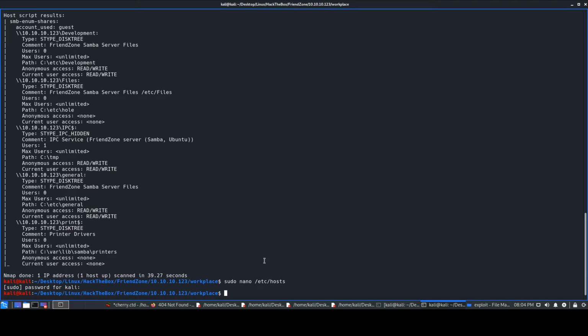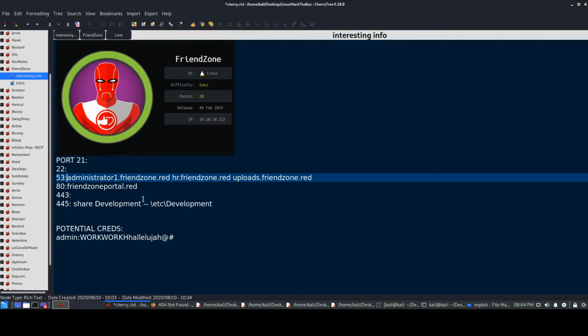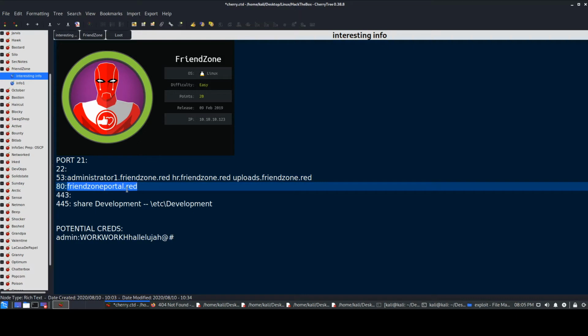So I think we have updated the hosts file. If I do cat /etc/hosts, we can read this as a Kali user as well. We do have the administrator and different domains present over here. You can obviously check the FriendZone portal domain, the one we found here, but I don't think there is anything interesting. If you want, you can check it, but I don't want to. Obviously when you do the box, you have to check all possible domains to see if you find something interesting or not.